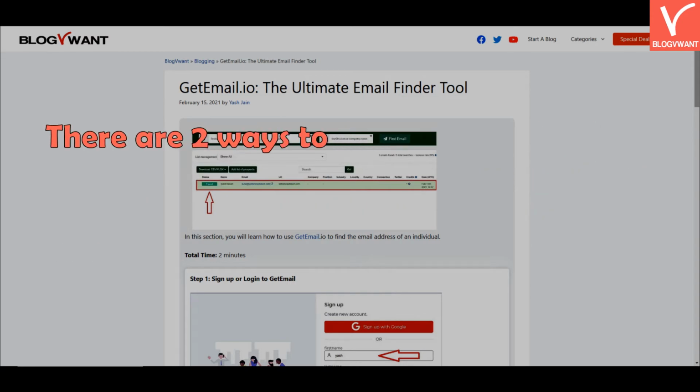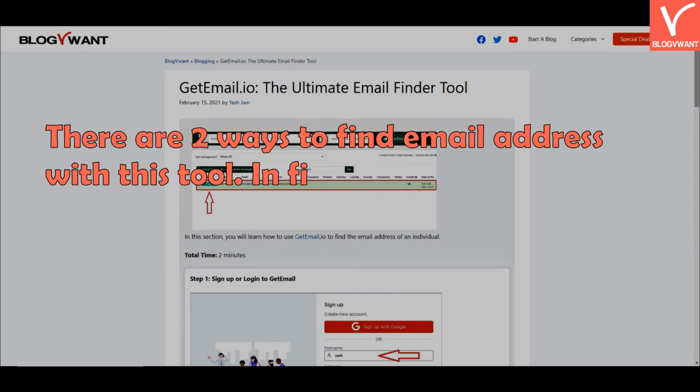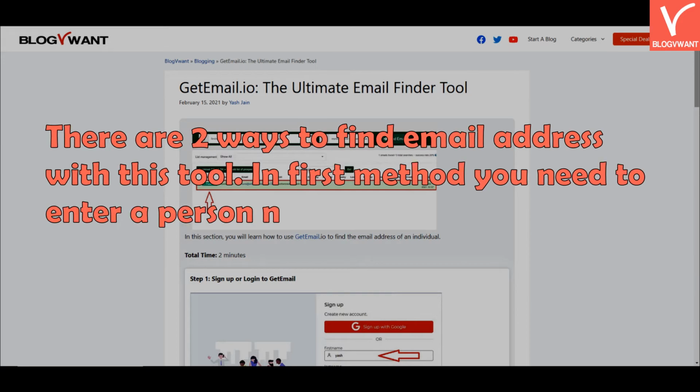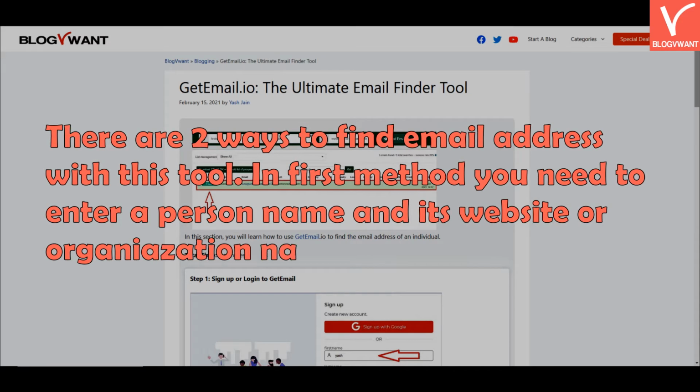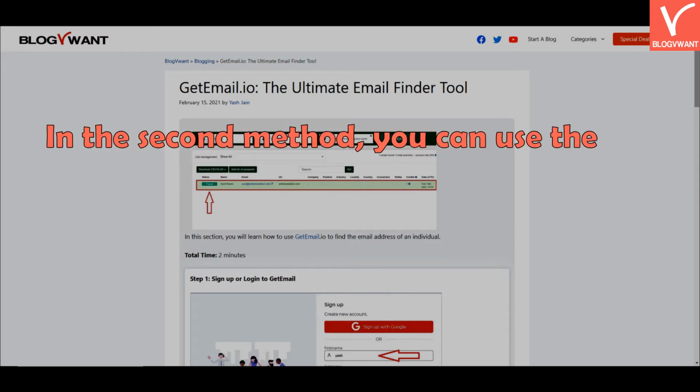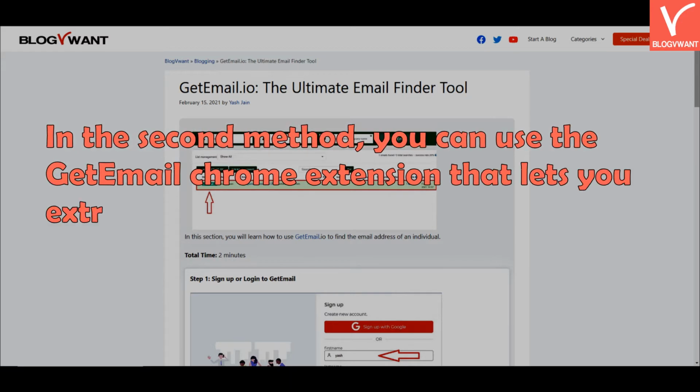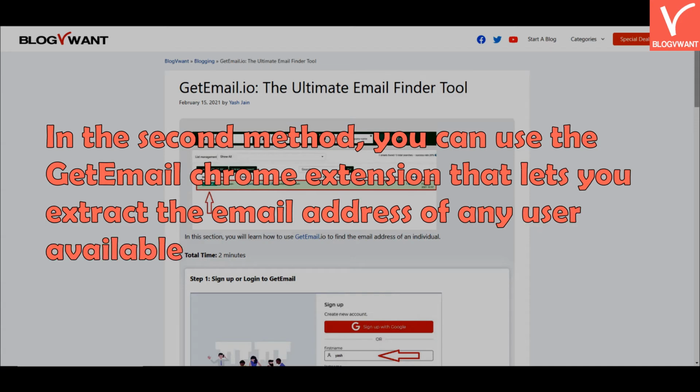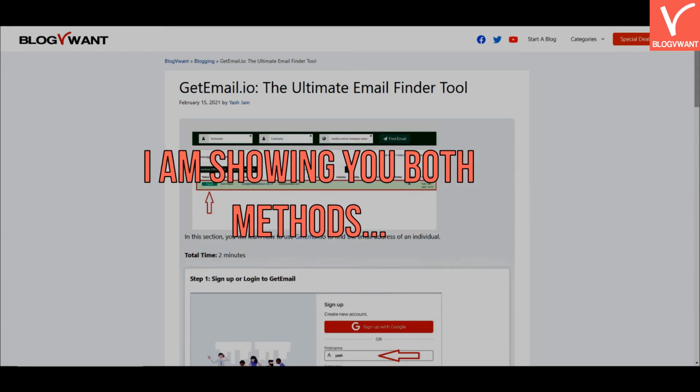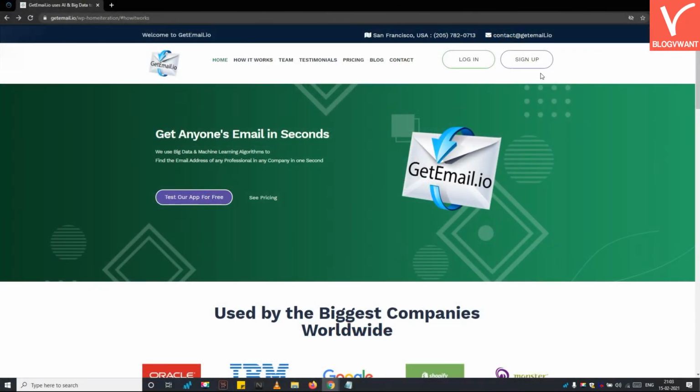There are two ways to find email addresses with this tool. In the first method, you need to enter a person's name and their website or organization name. In the second method, you can use the Get Email Chrome extension that lets you extract the email address of any user available on LinkedIn. I am showing you both methods. Let's get started.